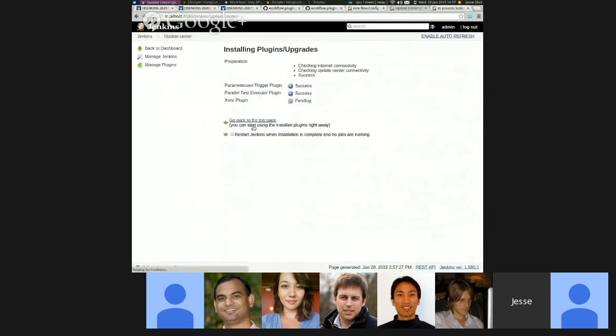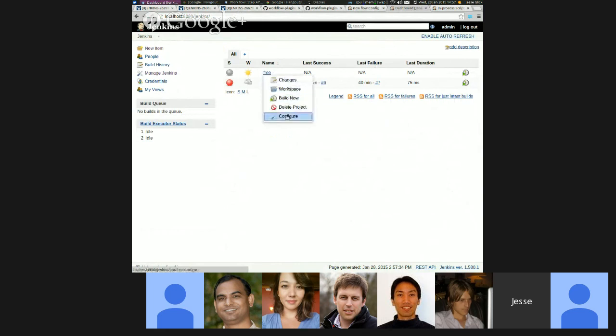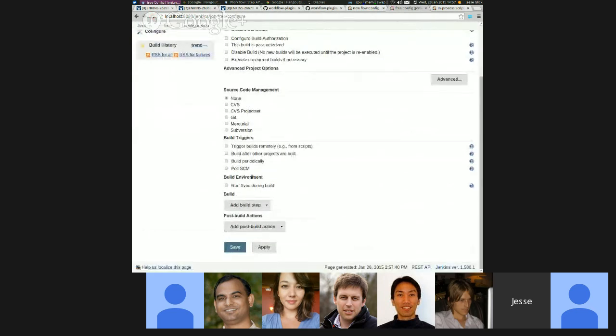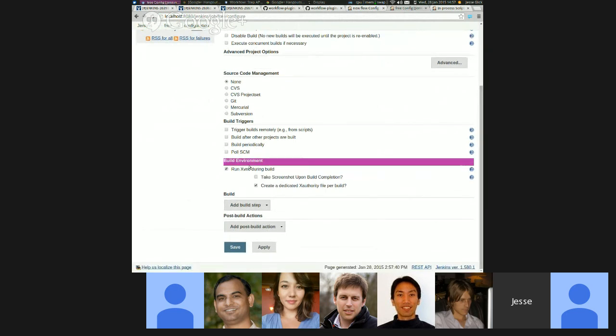Install XVNC. Go back and reconfigure this freestyle project. And we should see a new checkbox, build environment. So this build environment shows up when you have at least one build wrapper available for a freestyle project. If you select something here, it's not a step run at a particular time during a build. It's something that does some preparation work when the build starts, and then usually it does some teardown work when the build finishes.